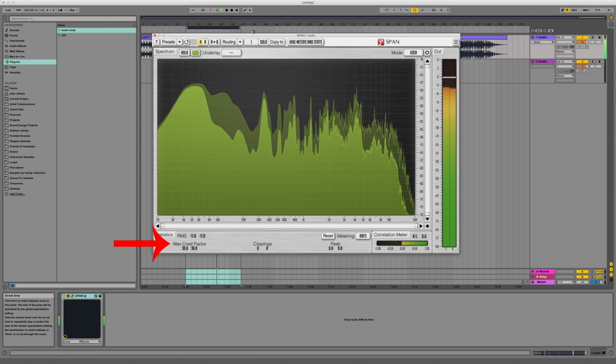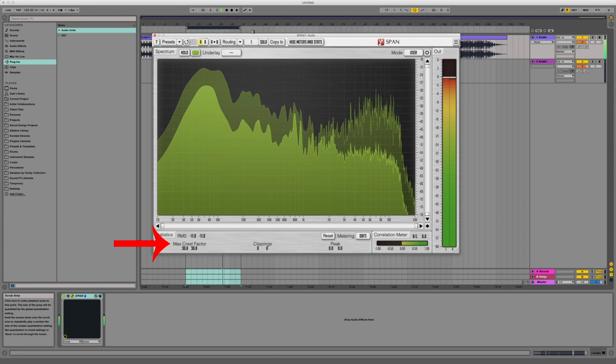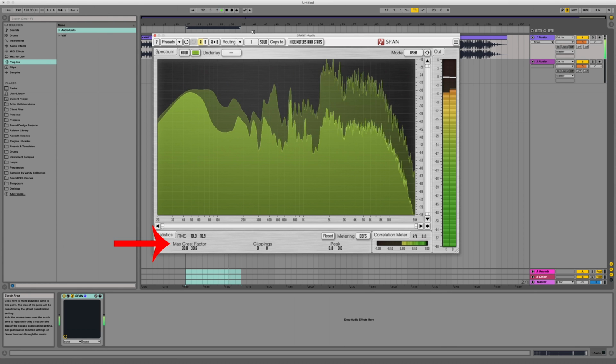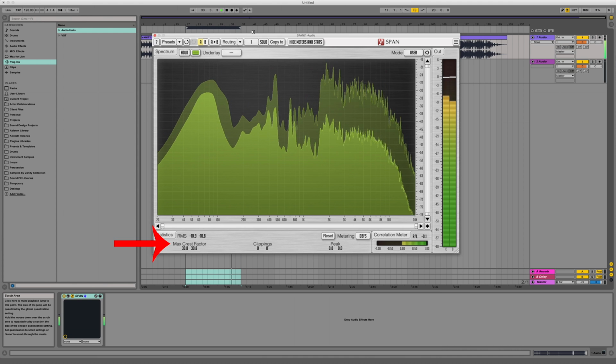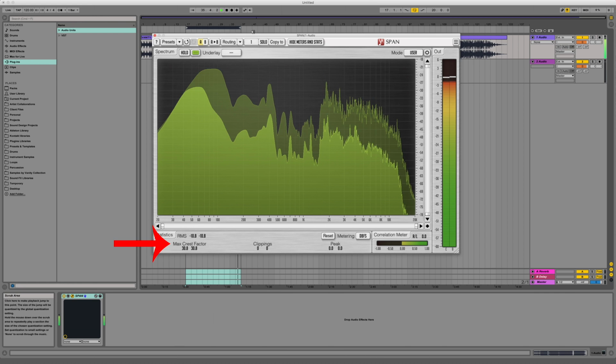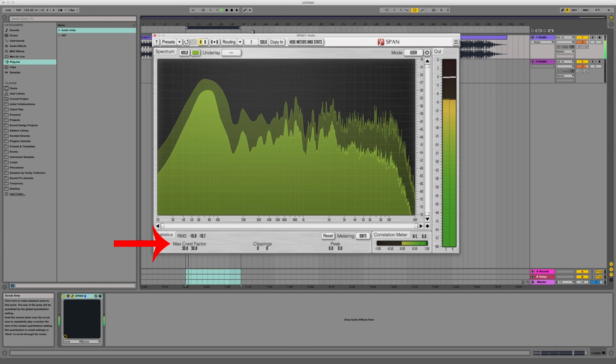Crest factor. This list is in no particular order, although I do regard peak and RMS as the two most important readings you should be paying attention to. The next in the list is crest factor, perhaps my favourite. The display you're looking at on the Span here is the max crest factor, which shows the maximum difference between the RMS and peak RMS values reached.